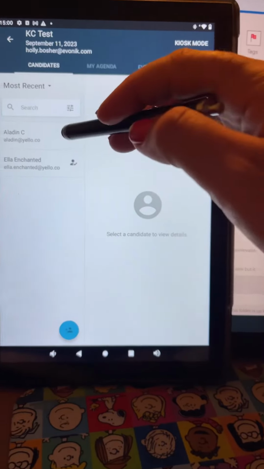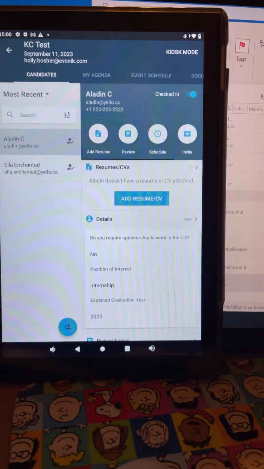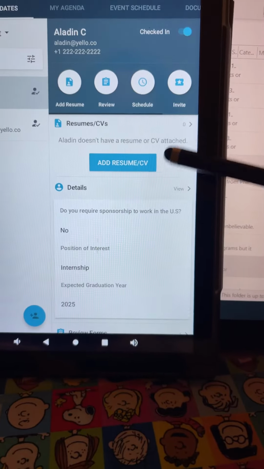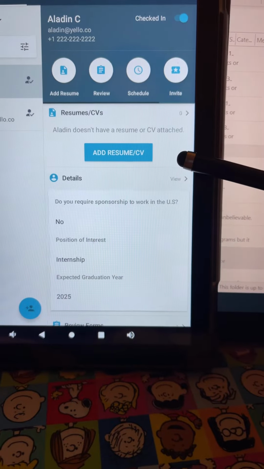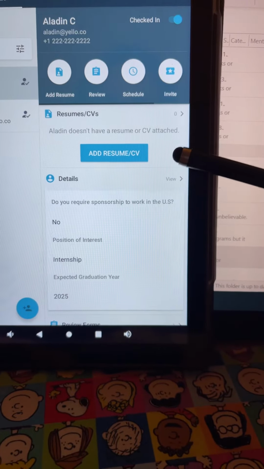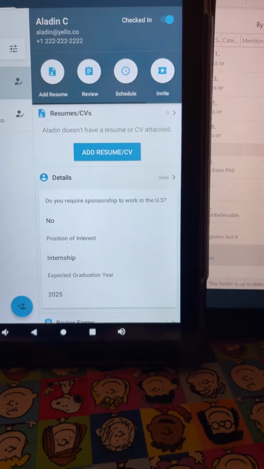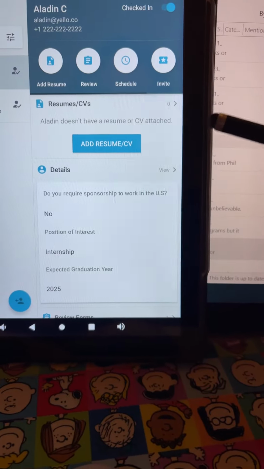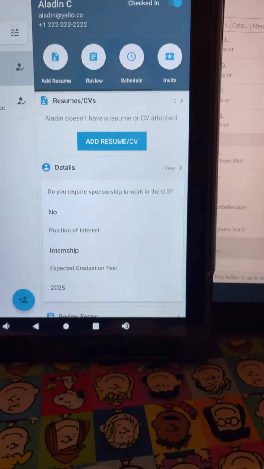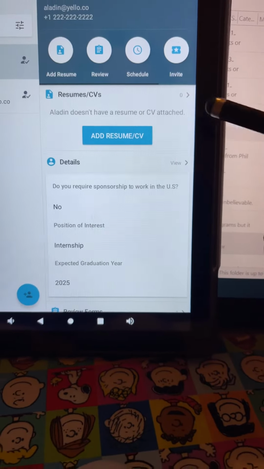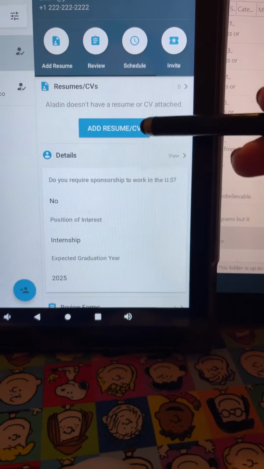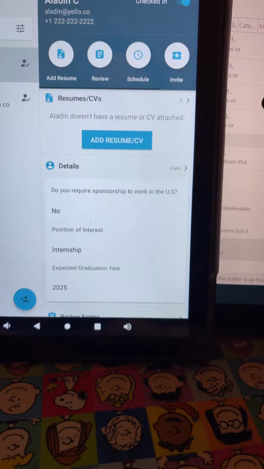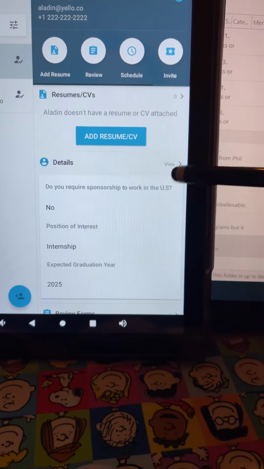So we're going to go ahead and click on one of the candidates. And so you can see here now you have a number of options to choose from. If the candidate did not already add their resume, they can do that on their phones or however they're registering, by taking a picture of it or uploading it from their phone. If they did not do that, you can simply hit add resume. This will turn the camera on, and you can take a picture and upload their resume, and then you'll be able to see that here.